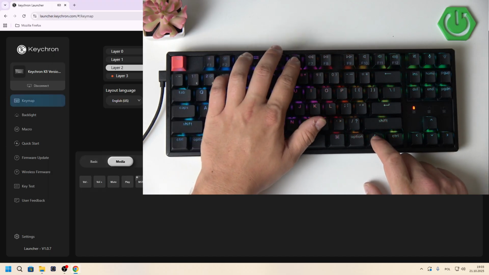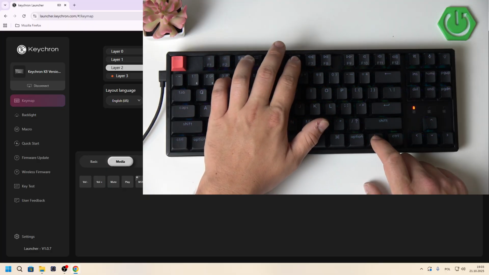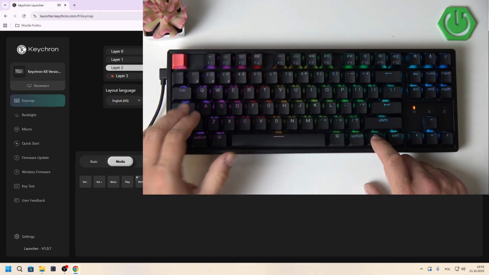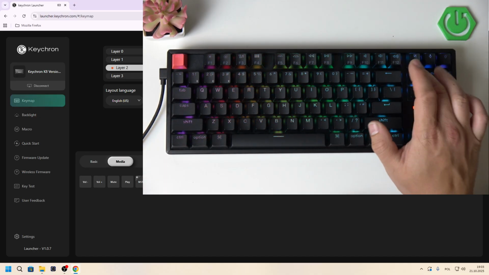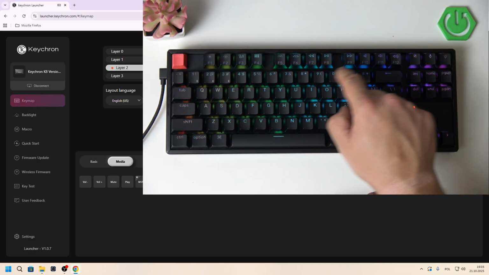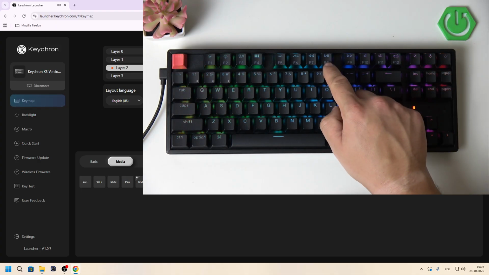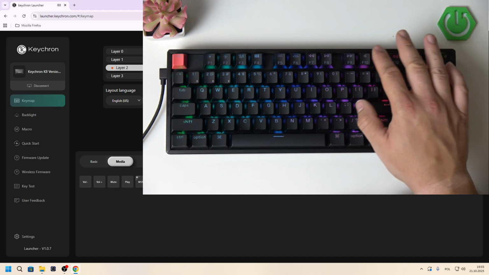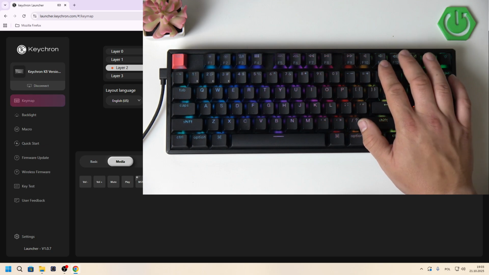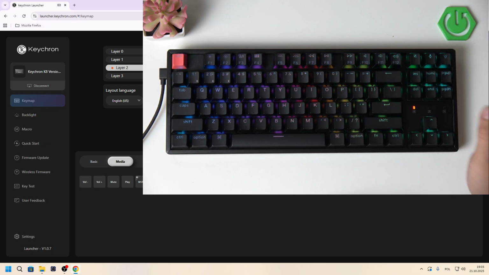F5 and F6 buttons are changing the backlight brightness. From F7 to F12 we've got the media panel. F7 skip backwards, F8 skip forwards, F9 skip forwards, F8 play pauses, F10 mutes, F11 decrease, and F12 increases volume.